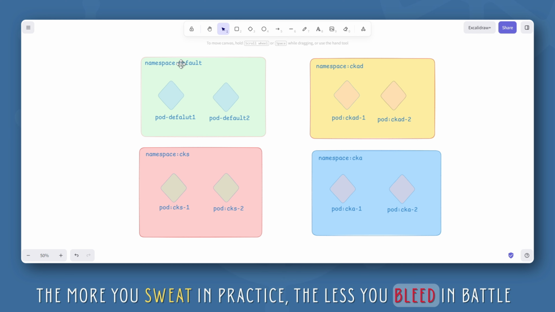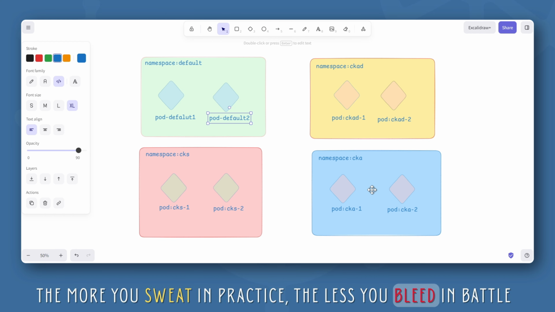So we have created three namespaces. Default is already created, and we have created pods in each namespace. So default one is a pod, default two is a pod, CKAD one is a pod, CKAD two is a pod, and so on. And these are the labels that we have given to those pods.